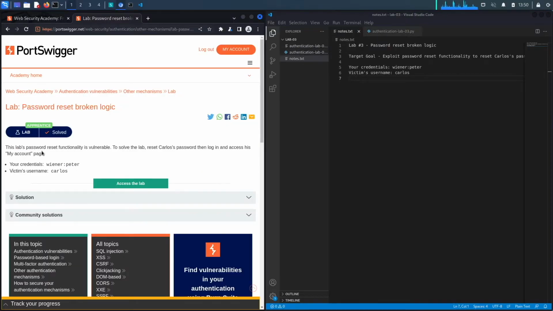This lab's password reset functionality is vulnerable. To solve the lab, reset Carlos's password, then log in and access his My Account page. You're given your credentials and the victim's credentials. So the idea here is you know the victim's username and you want to access his account. However, you don't have his password. The way we're going to do that is exploit the vulnerable password reset functionality in order to reset Carlos's password and then log into Carlos's account.